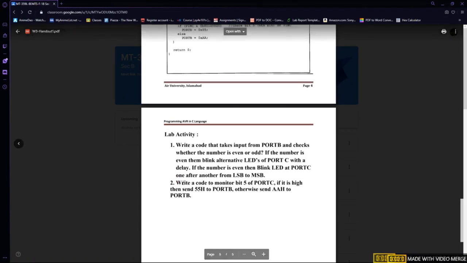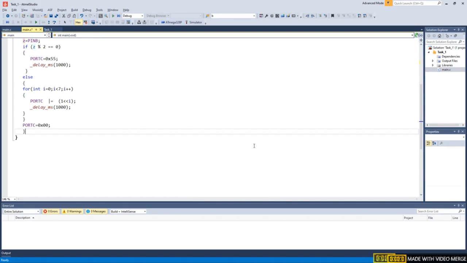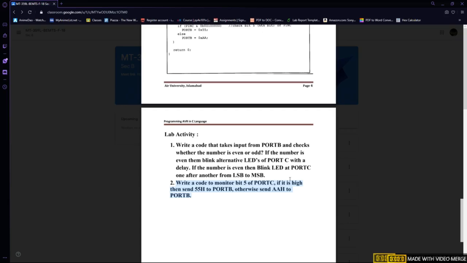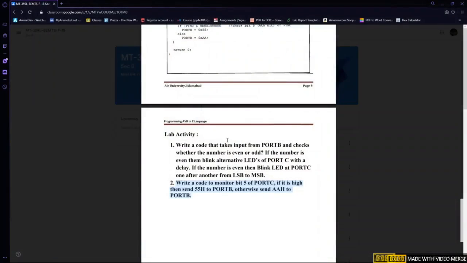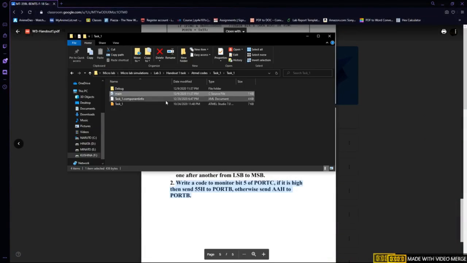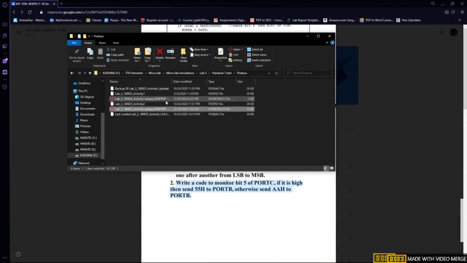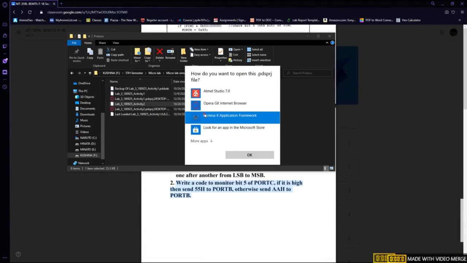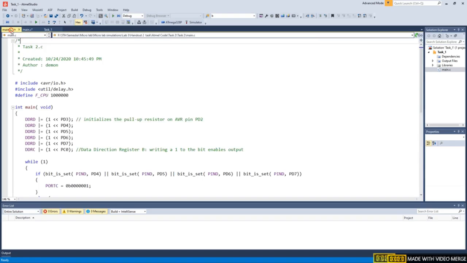Now moving towards task 2, this code is what I have already explained to you over here, so you can see it. Write a code to monitor bit 5 of port C and to check if it's high or low. So I will open the Proteus file of that first. Activity 2. Now let's move towards our code.